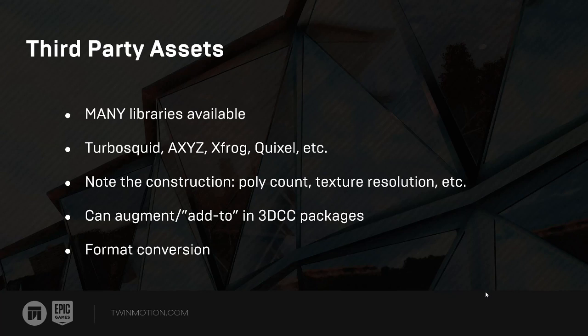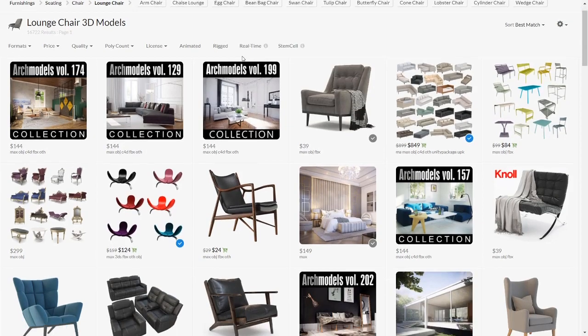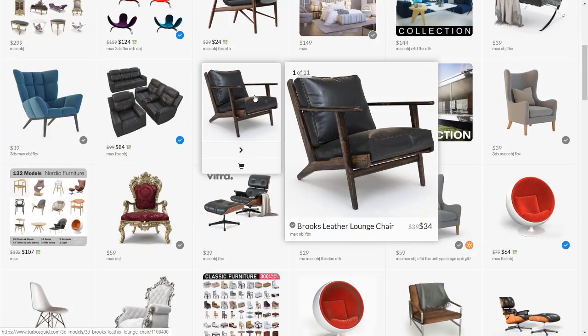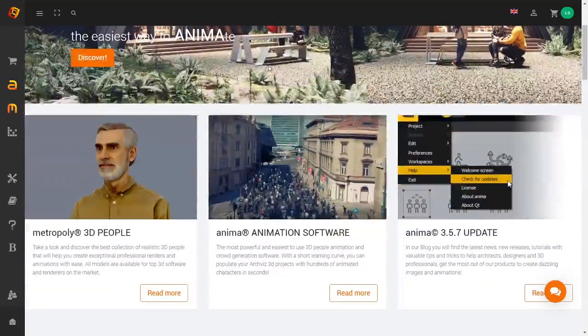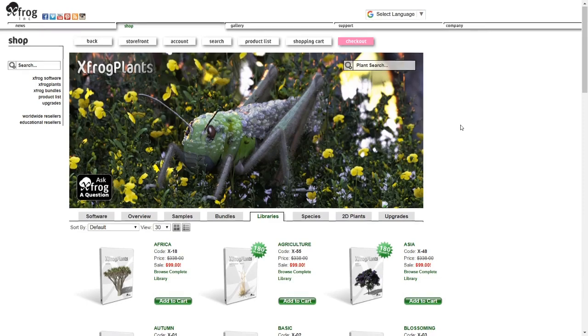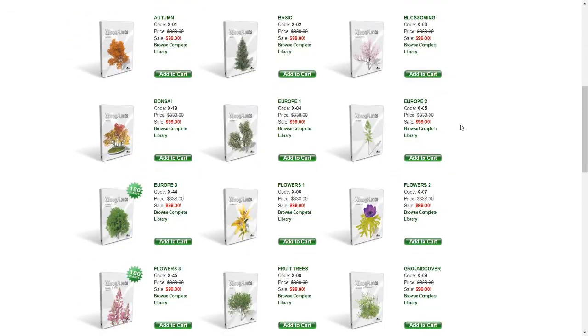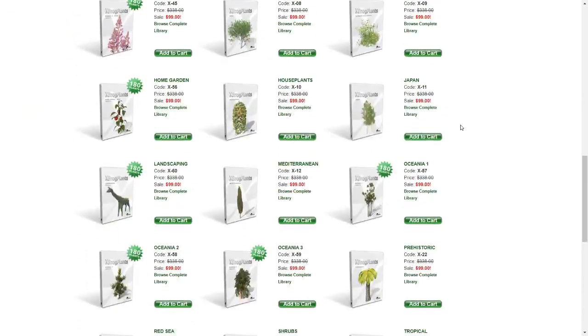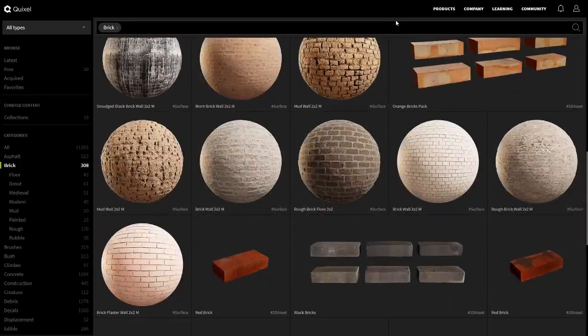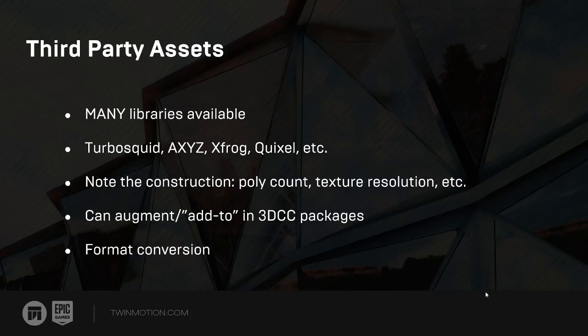So, third-party assets. Many libraries are available, and as you can see here are some examples. Working with TurboSquid for some props, getting into Axyz for a great character library, Xfrog for an excellent library of trees and plants. We're going to look at some examples there, and of course Quixel with the Megascans library, some amazing textures and other assets in there we'll take a look at as well.